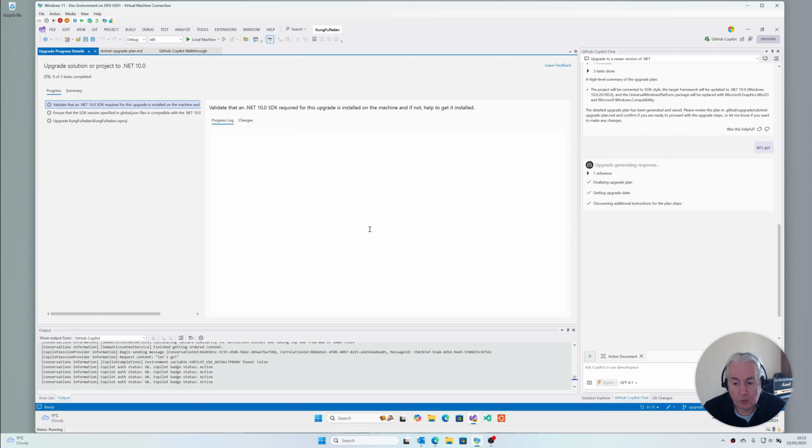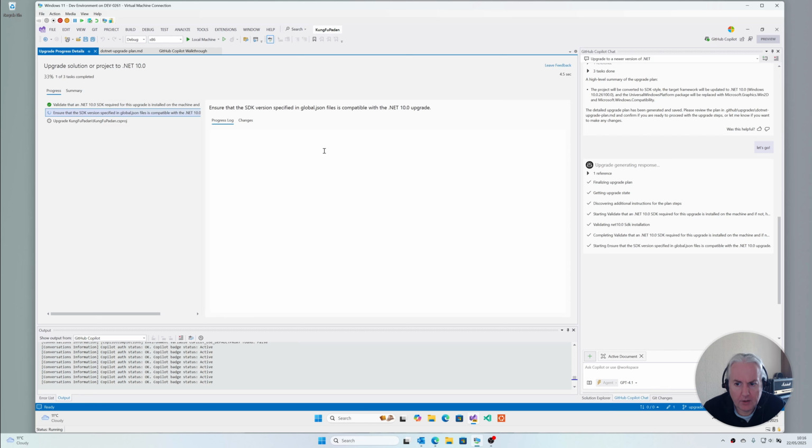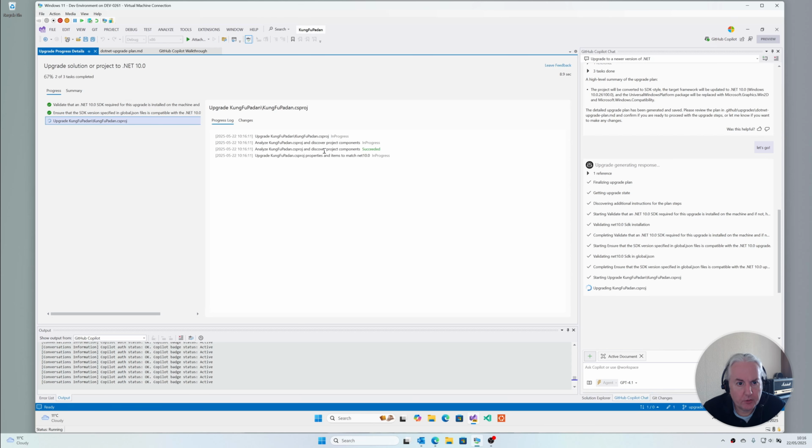When I ran this earlier, I did have to install the .NET SDK for .NET 10, so it's validated that okay. Surprisingly, the preview version of Visual Studio doesn't come with that installed, which is a bit strange, but there we go. It's ensuring that it's compatible, and now it's going to start to upgrade the project.